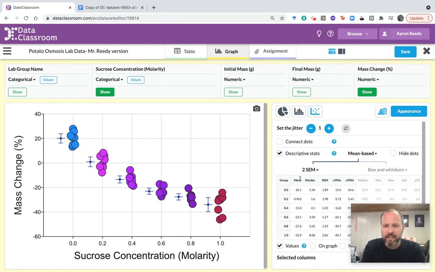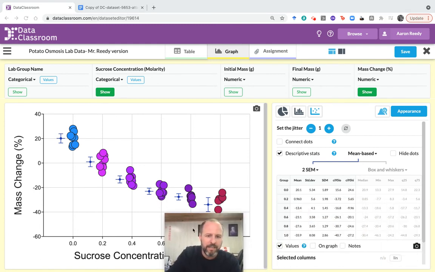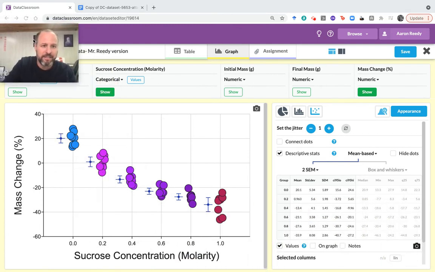So you can play around with what you want those error bars to be showing around the mean. And it's also calculated, I'm going to move over here so we can see this table at the right. You can see for each treatment group, it's displaying the mean, standard deviation, standard error, and so forth in this table here at the right.